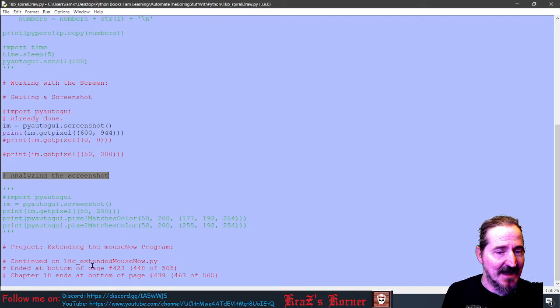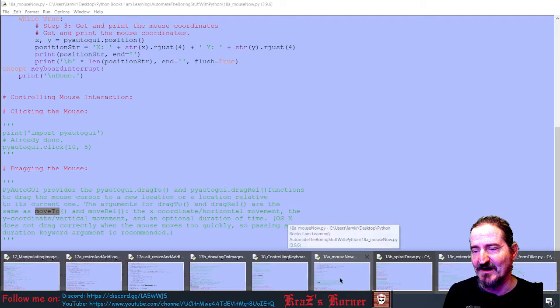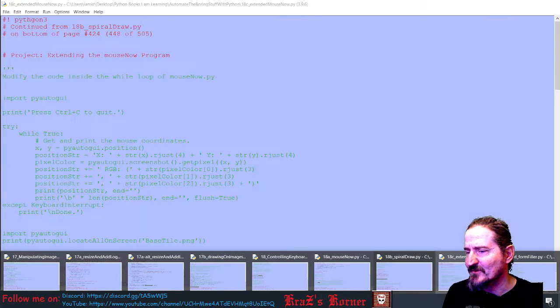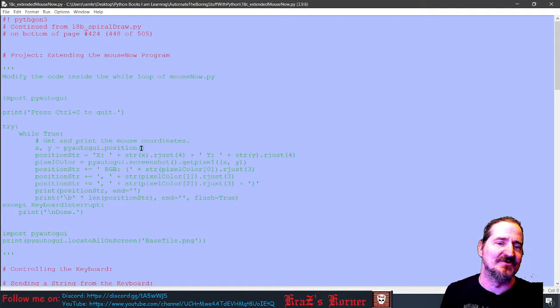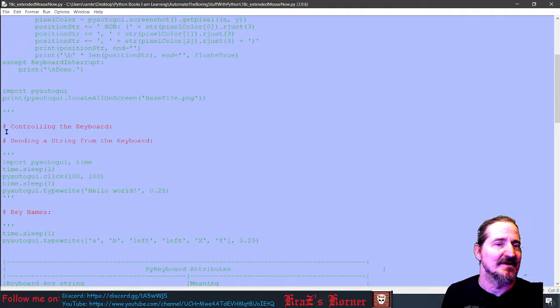And then now you've got the extended mouse, which is an extended version of this one right here. It's basically the same thing except it adds a few lines, and it still didn't work great when I tried it, because it still wants to do it in IDLE, and in IDLE it's a pain in the butt.